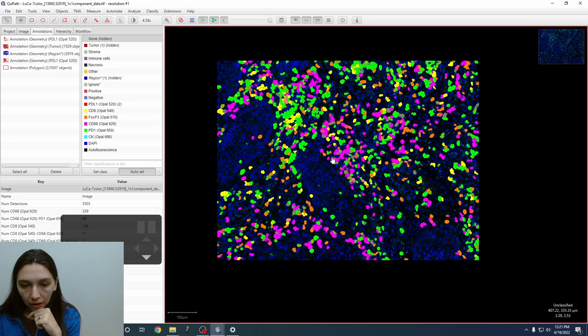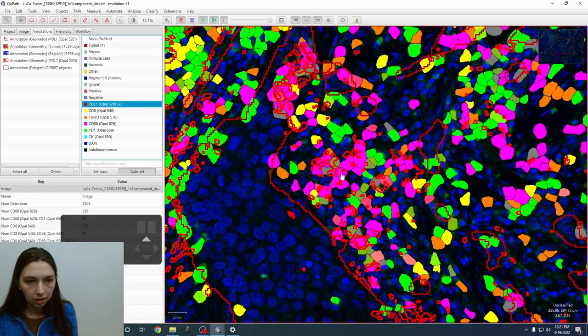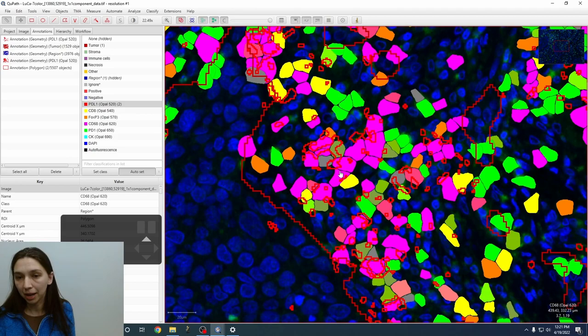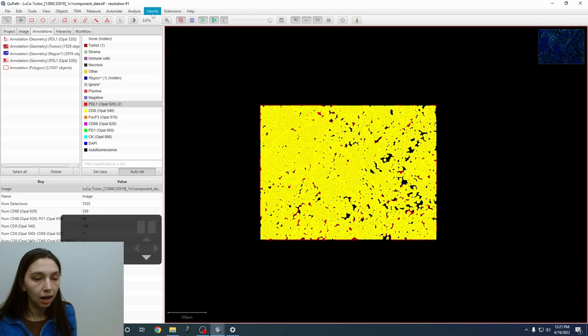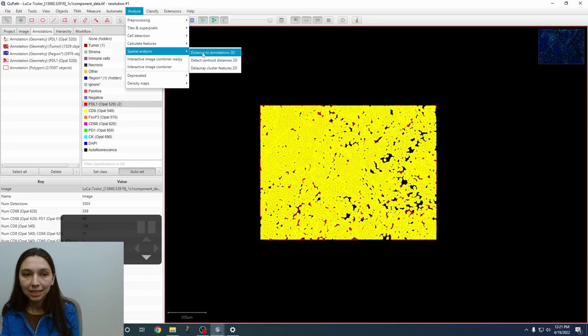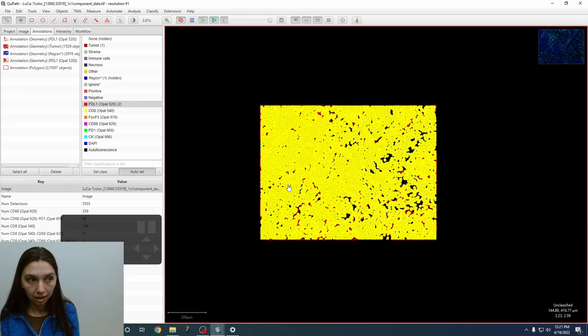Last step is measuring distance. We want to know how far this macrophage is from a tumor, how far is it from a PD-L1 blob. So what we're going to do is go to objects, select all cells, and then go to analyze, calculate features, then spatial analysis, distance to annotations 2D. We don't have any more multi-part classifications, so this isn't going to matter. And once again, it doesn't pop up anything. It's just done.